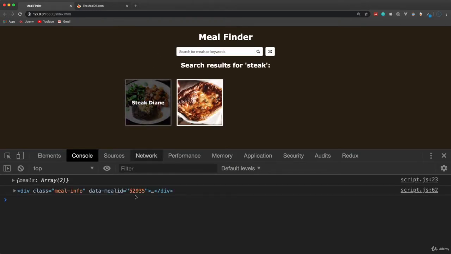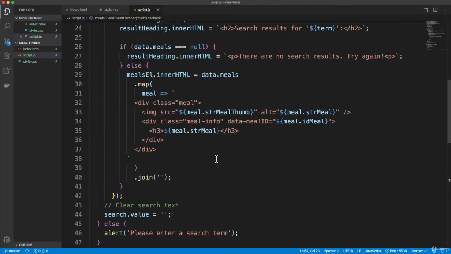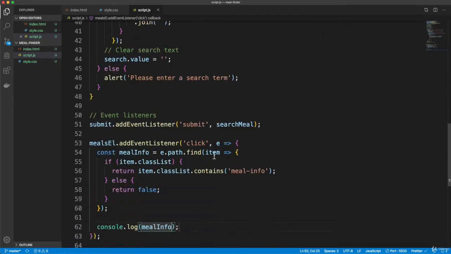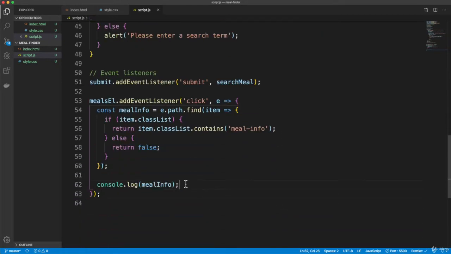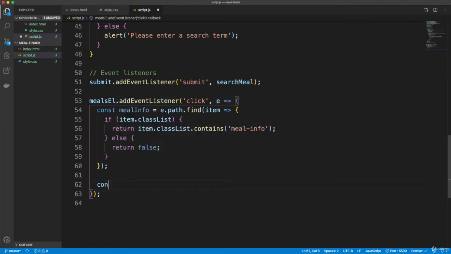Okay, so if I click on one of these, it gives us the element with meal info and the ID. So now we can get this ID right here. Actually, it should be uppercase ID. Well, I guess it just converts it to lowercase. Okay, that's fine. Let's set a variable here. Actually, let's first check for meal info.